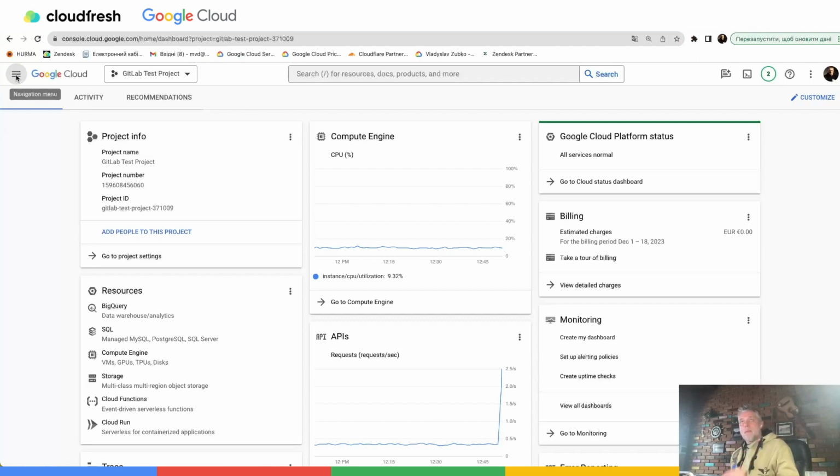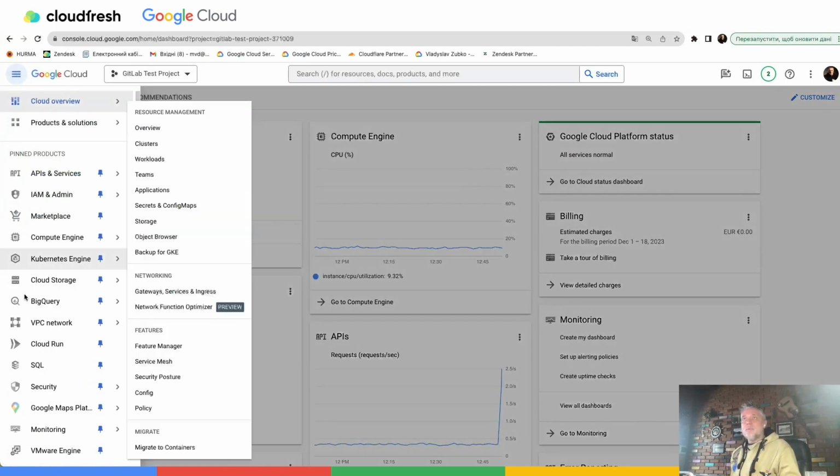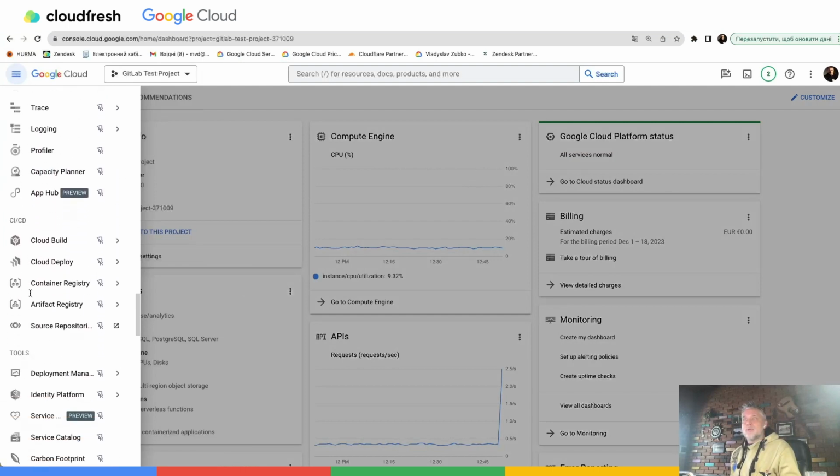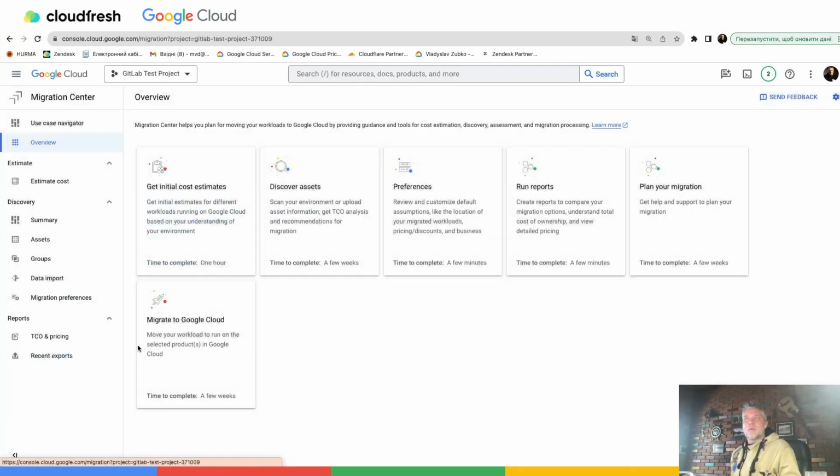You should go to the sandwich menu in the upper left corner, then go down to the Tools section and choose the Migration Center. Here you have different options, like Discover Assets, that's the probe which you install into your network, and it discovers all your physical machines, virtual machines, VMware, databases, network, anything.